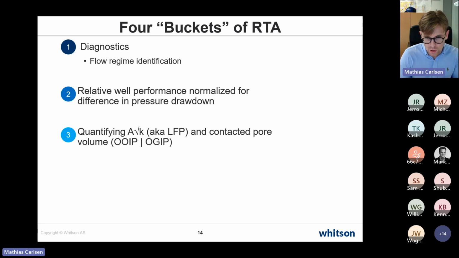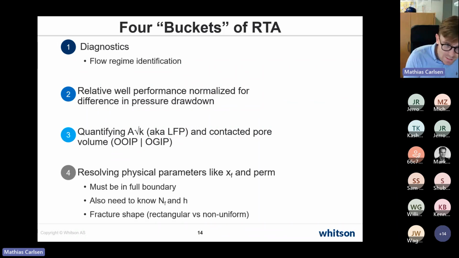Okay, so you can use those, and no matter how you mix and match those parameters, as long as the bulk parameters are the same, the forecast and history match is the same. So we'll talk more about that later. And the last bucket of RTA, that's where I've seen people burn themselves so many times, and it's still a topic where I see there's a lot of work going on in a lot of the operators' shops: using RTA for well spacing exercises. That's what bucket 4 is.